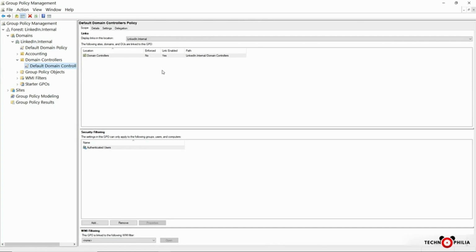Now, the reason why there's a separate domain controller policy from the default policy is because if we do something to the default domain policy that also takes out the domain controller's ability for a user to log in, then we can use the default domain controller policy to allow us to override anything in the default domain policy.